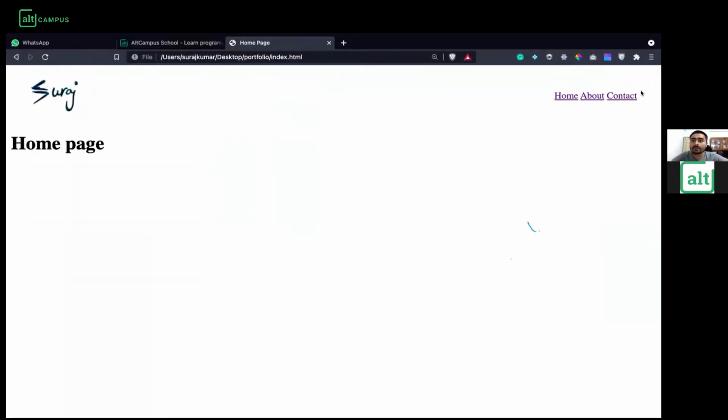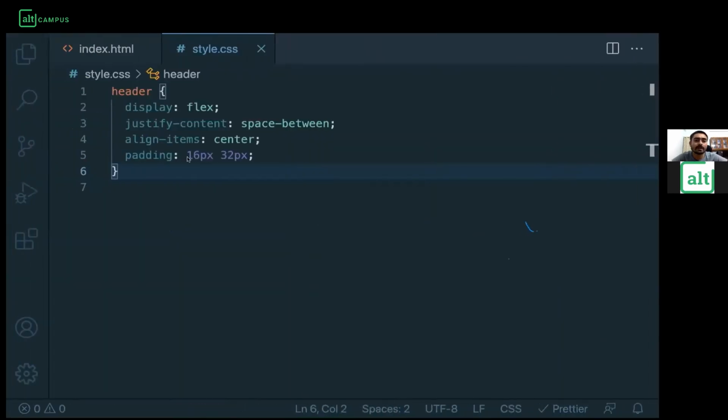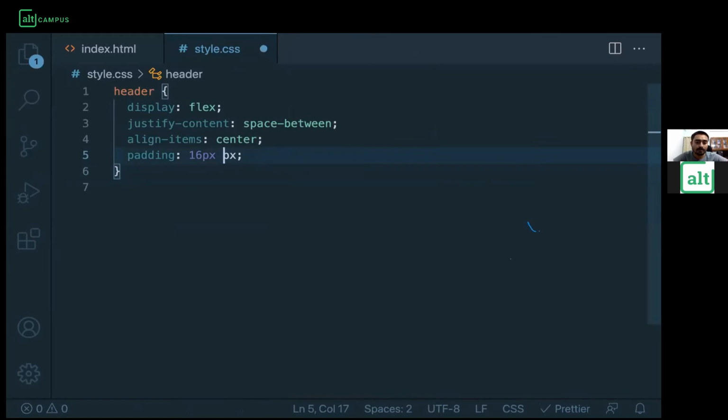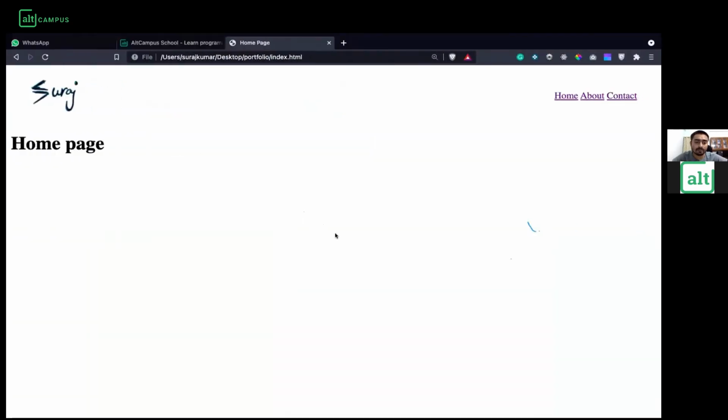Now let's give it a refresh. You can see we got the space from left and right 32 pixel, top and bottom 16 pixel. We can increase the left and right padding. Let's say maybe 60 pixel would be fine here. Let's give it a refresh. Yeah, perfect. You can see left and right padding changed. Earlier it was 32 pixel, now it is 60 pixel. So this is how we can apply space around the content within the page.